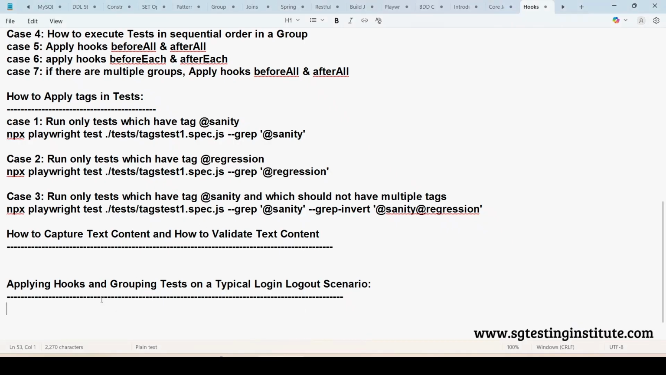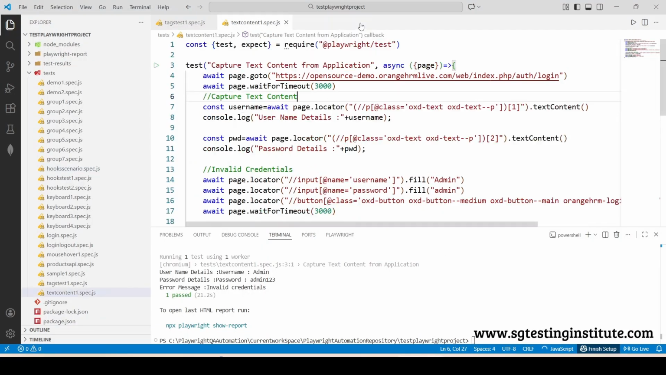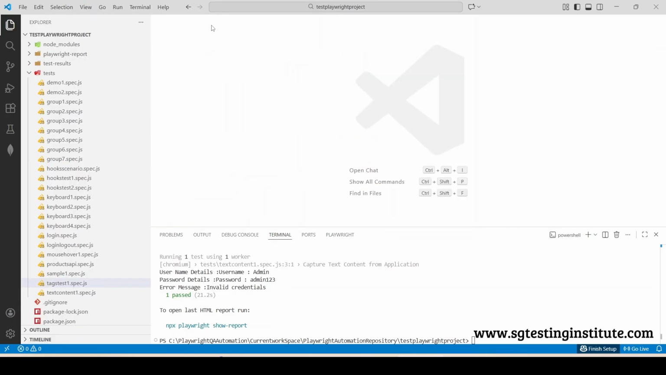In this video, let us learn how to apply hooks and grouping tests on a typical login logout scenario. Previously, we have applied hooks on a typical login logout scenario. We will take that particular scenario, make it a group, apply hooks, and execute it. First we'll go to our VS Code and close everything now.